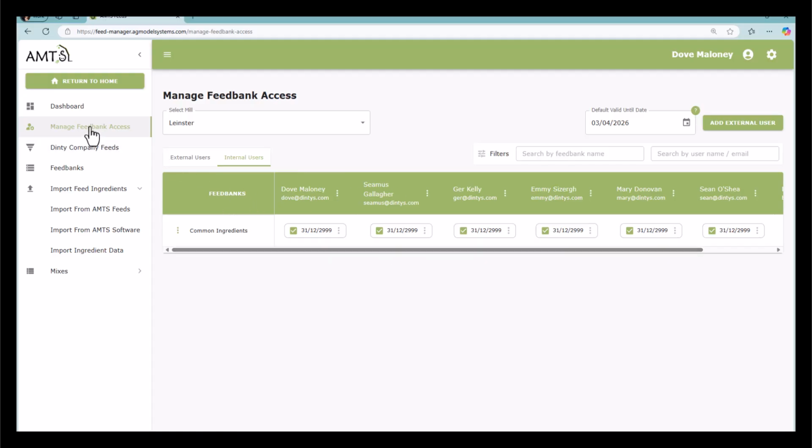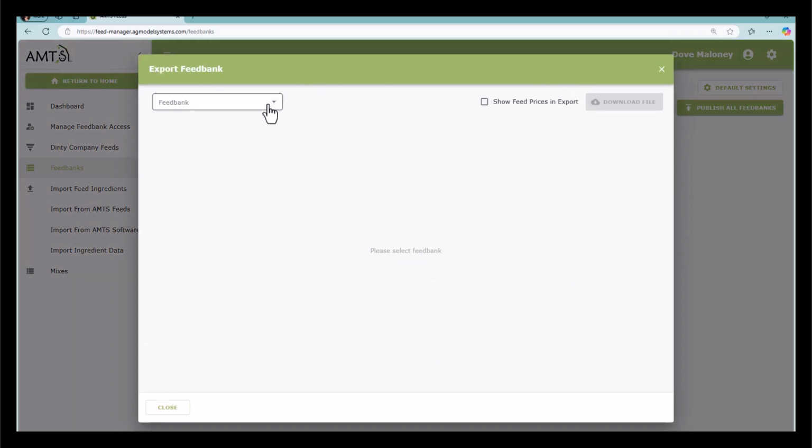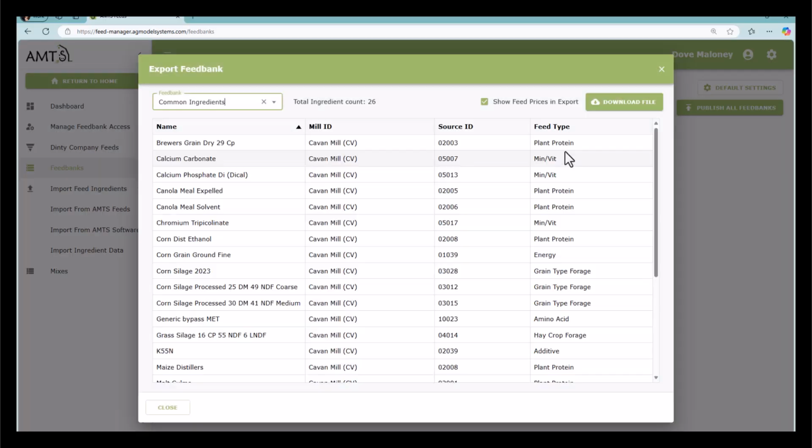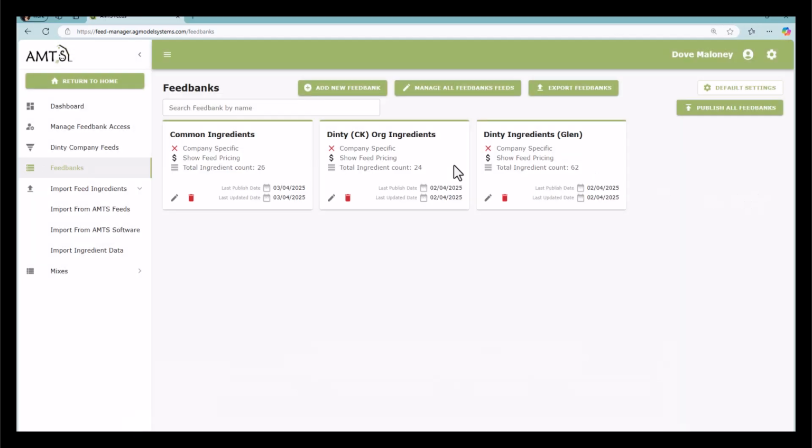So now that I have done that, let's say I wanted to support a pro user with this same feed bank, I would export the pro feed bank. So this is my common ingredients, and I would download this file and put it in my pro feedbanks folder. Then I would have a reconciling feedbank from Feeds Manager that I could then use in both pro and nutrition users. So how does that look in nutrition?